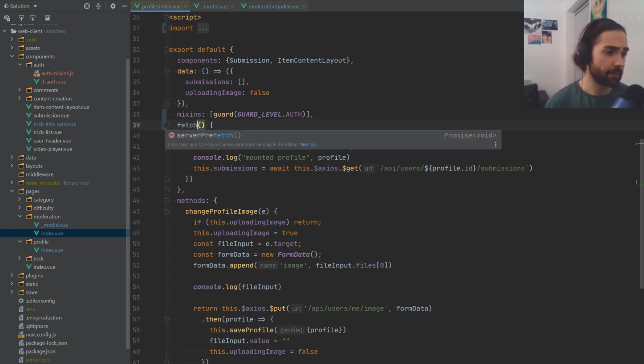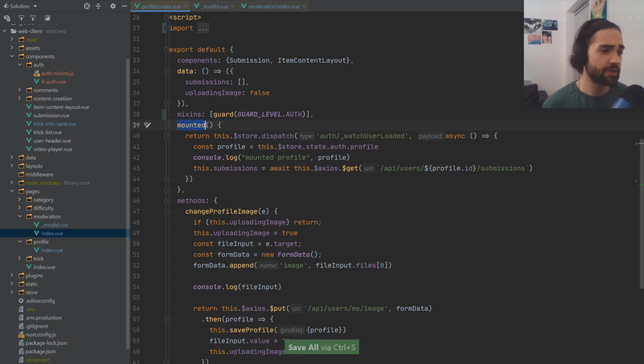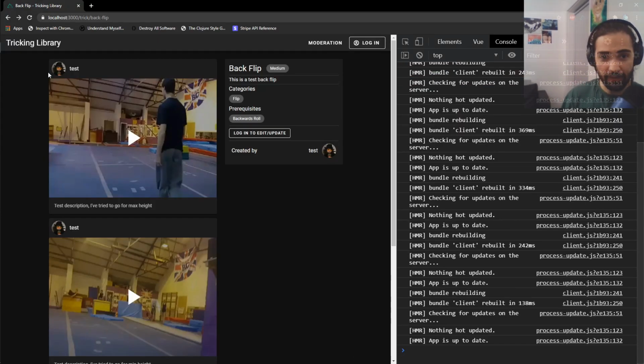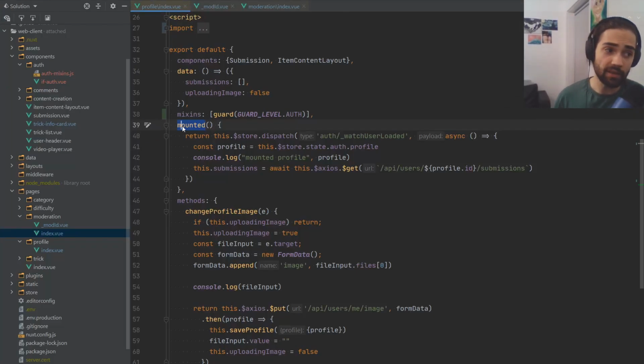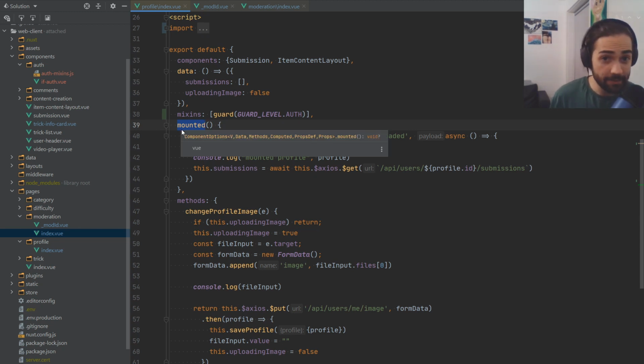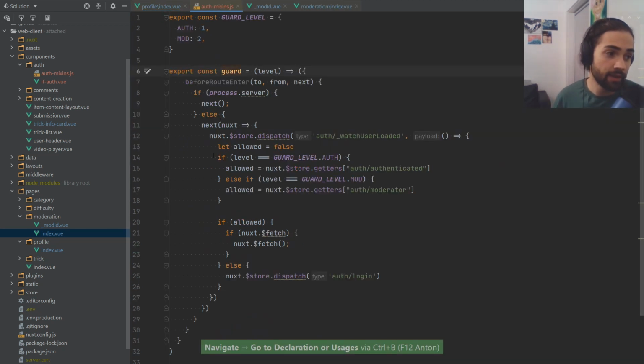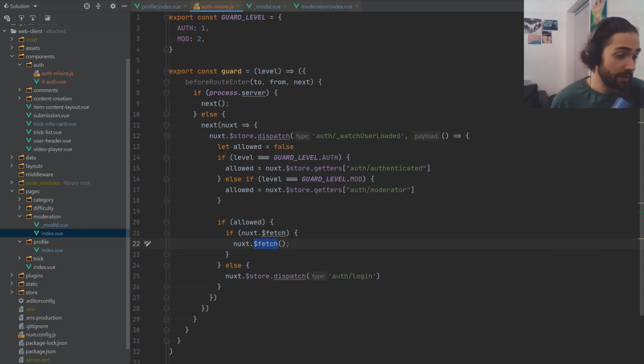Basically have something like this, because I did say that when we navigate to the moderation item right here, it still very briefly displays the moderation items that it brings back. So we might want to be using, instead of mounted, some kind of custom function that we can actually call during the guard. Okay, so that's a possibility. So basically, instead of the fetch, we will be calling a guard setup, I don't know, or a setup function or whatever. You know, we'll see where it takes us.